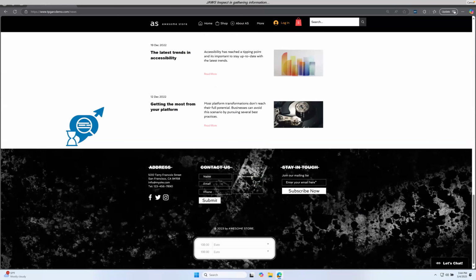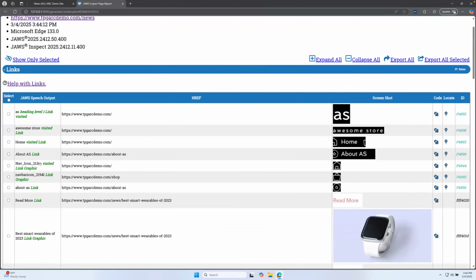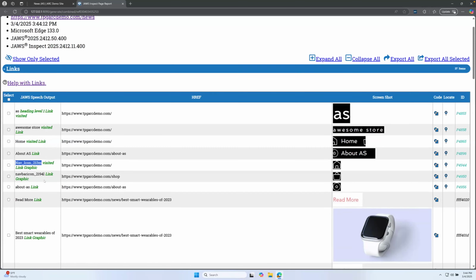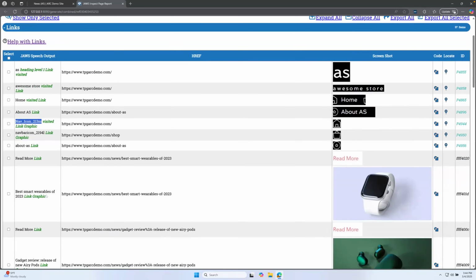So once again, we're running our full page report on this page and JAWS is reading through it, and we can look at our links section. We've got AS heading level link visited, awesome store visited link, so far so good. Home visited link, so we know the state, it's been visited, about AS link, etc. And there again, our graphic is a problem. Nav icon 2.1213M visited link. So what is that? Where does that go? What's the target of that link? And that's really what you need to convey with a link, is where is it going to take me? What's the target of it?